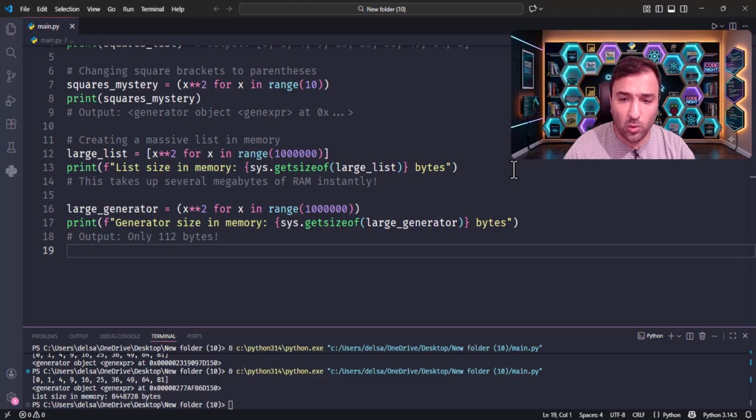So, how do we get the data out of a generator? The most common way is using a for loop. The loop automatically calls the built-in next function under the hood, pulling one item at a time until the generator is exhausted.